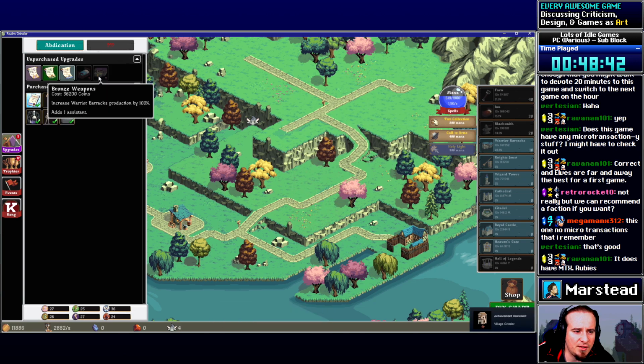Increased mana regeneration. Nice. Adds assistance. Oh, sure.